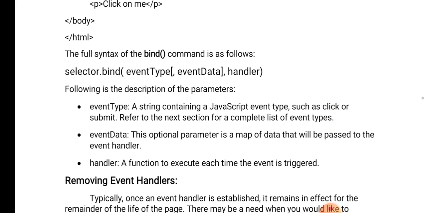The full syntax of the bind command is as follows: selector.bind(eventType, eventData, handler). These are the parameters. Event type is a string containing a JavaScript event type such as click or submit. Event data is an optional parameter; it is a map of data that will be passed to the event handler. And handler is a custom function to execute each time the event is triggered.